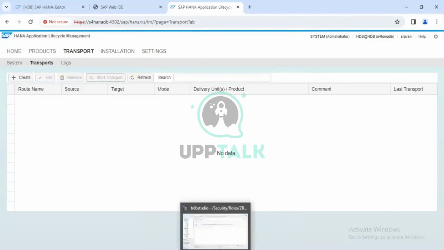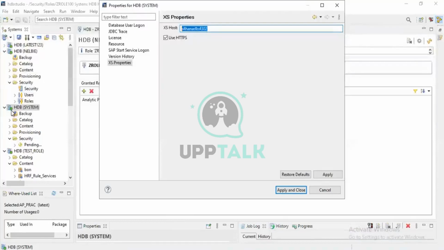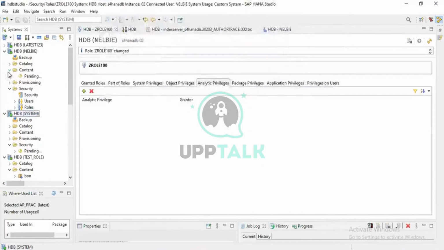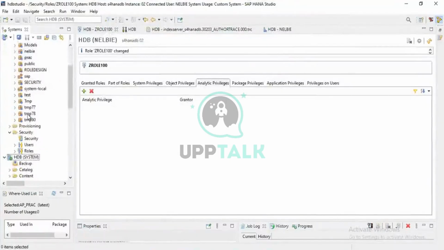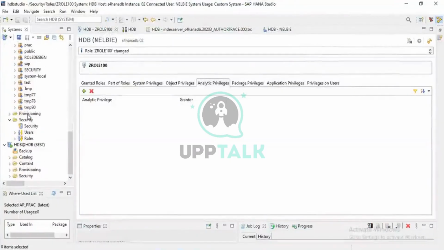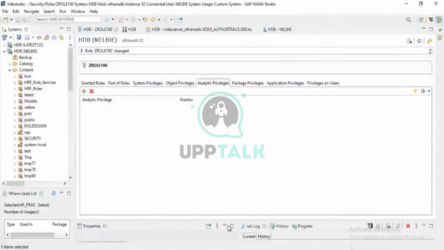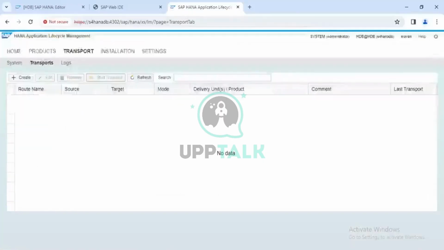Once the transport is successful, you can go to your target system and check if the package is imported or not. It's easy. You can go to the content folder and check if this particular package is imported or not. That is the transport system, but I can show it to you more clearly once we get it in real.